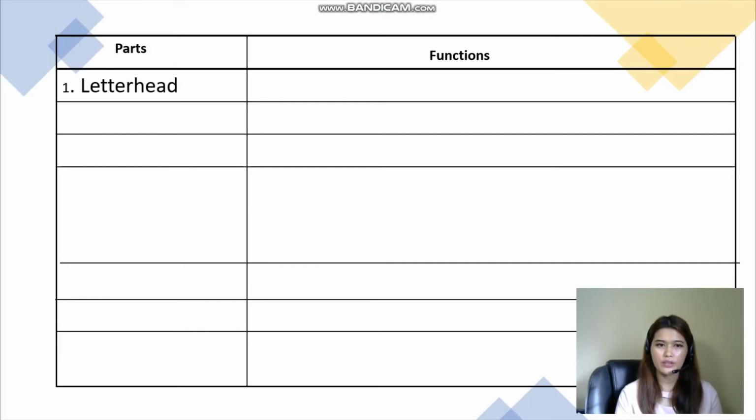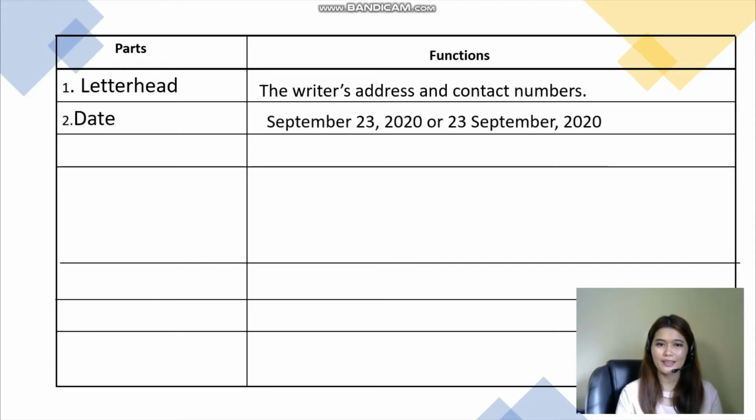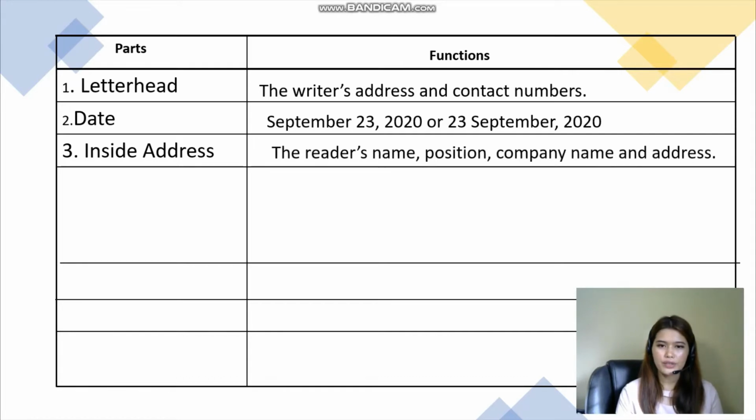So here are the parts and functions of a formal letter. First is the letterhead, or we also call it the heading. It contains the writer's address and contact numbers. Second is the date. So you have to write it this way, September 23, 2020, or the 23rd of September, 2020, instead of writing it in plain numerals, because we want to avoid confusion for your readers. And also, for the date, do not abbreviate the month. Third is the inside address. So it contains the reader's name, position, company name, and address.